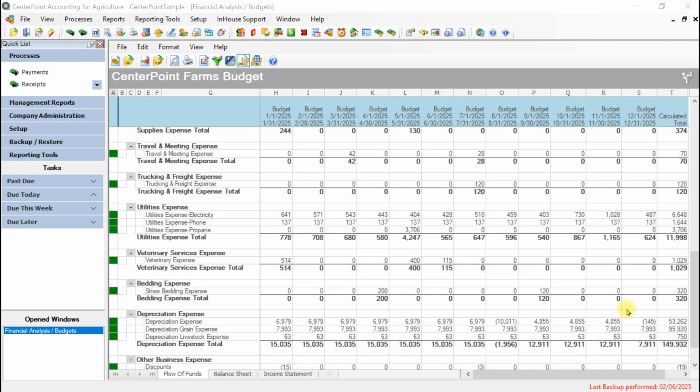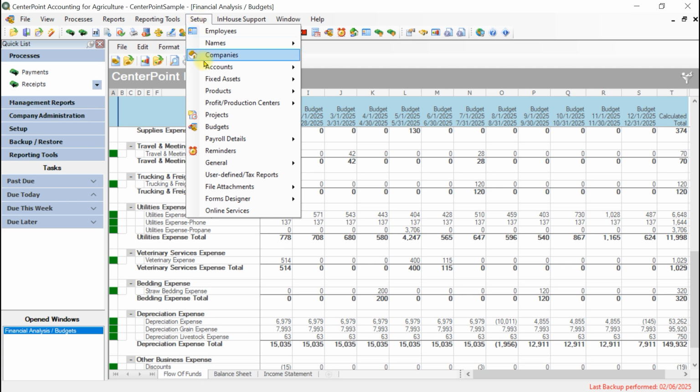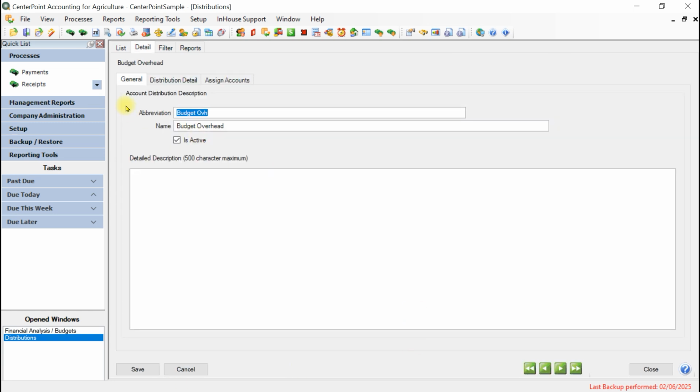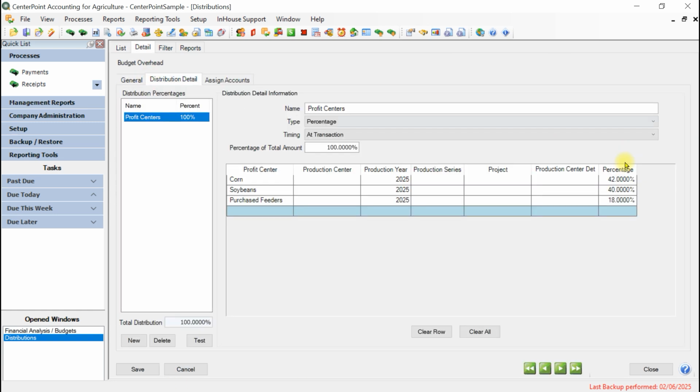Usually in regular transaction entry, we use account distributions to allocate those details. We can also use account distributions in budgeting. There is a separate video on creating account distributions, but let's take a look at an account distribution that I created for budgeting my overhead expenses. Underneath Setup and Accounts and Account Distributions, I'm going to edit the distribution called Budget Overhead, and I'm going to go to the distribution detail.